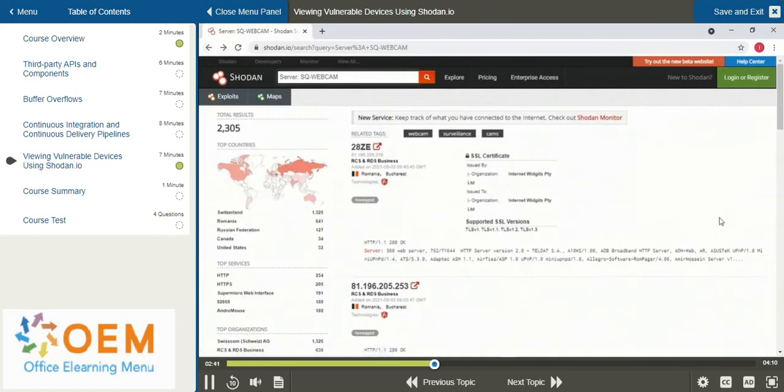Now, what we don't want to do is try to exploit any vulnerabilities on these devices, even though we might easily be able to do so. That's crossing the line when it comes to legality. Not to mention, it's just not ethical, not a cool thing to do.